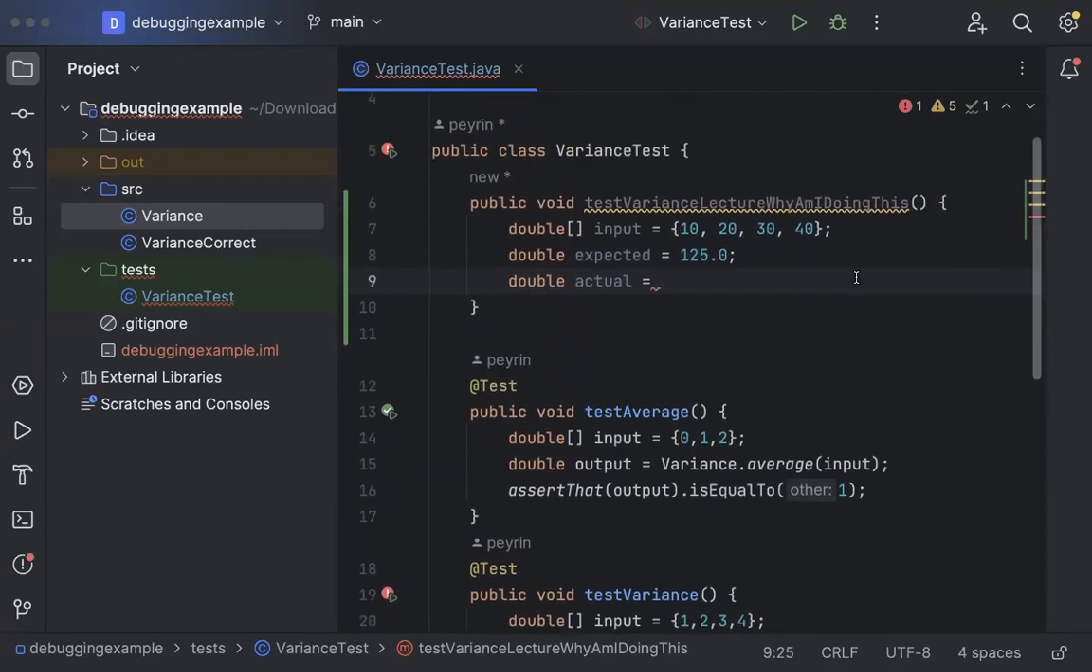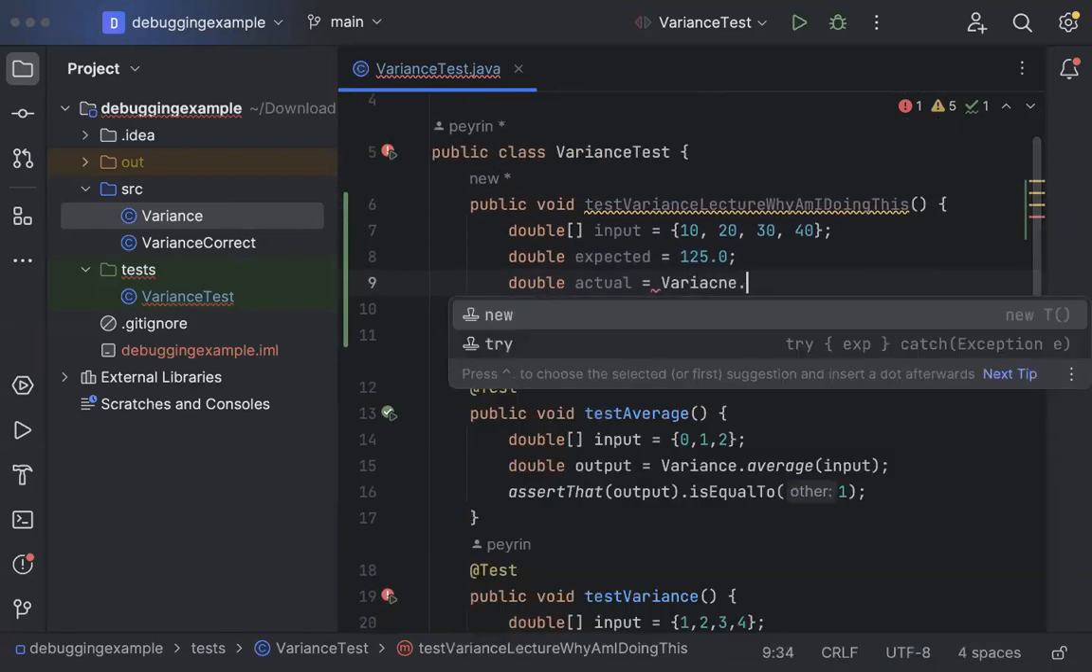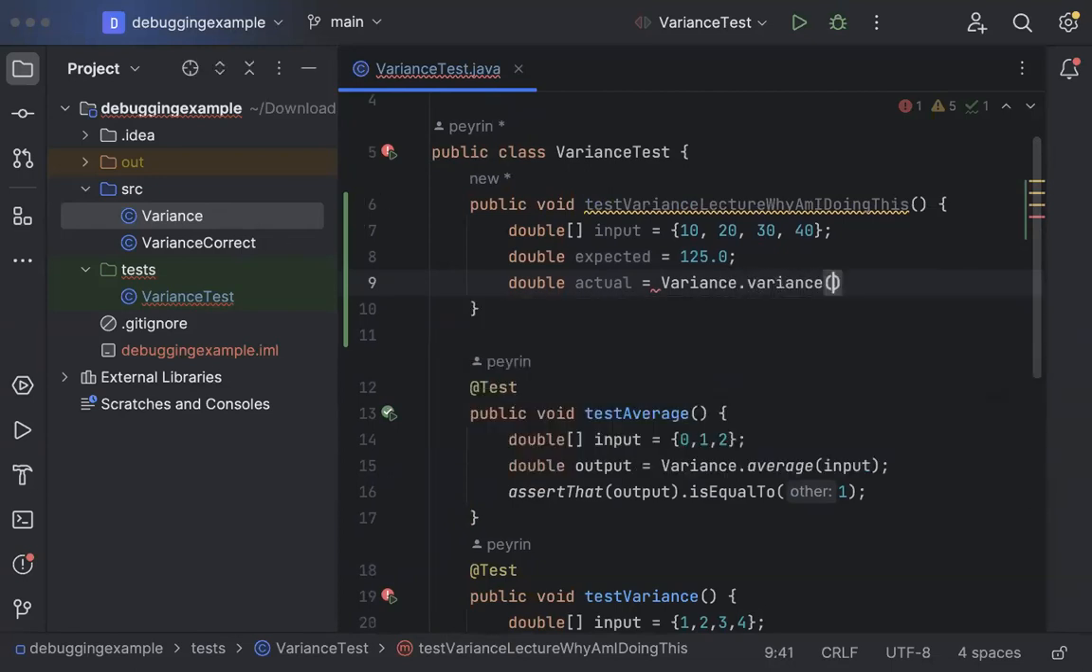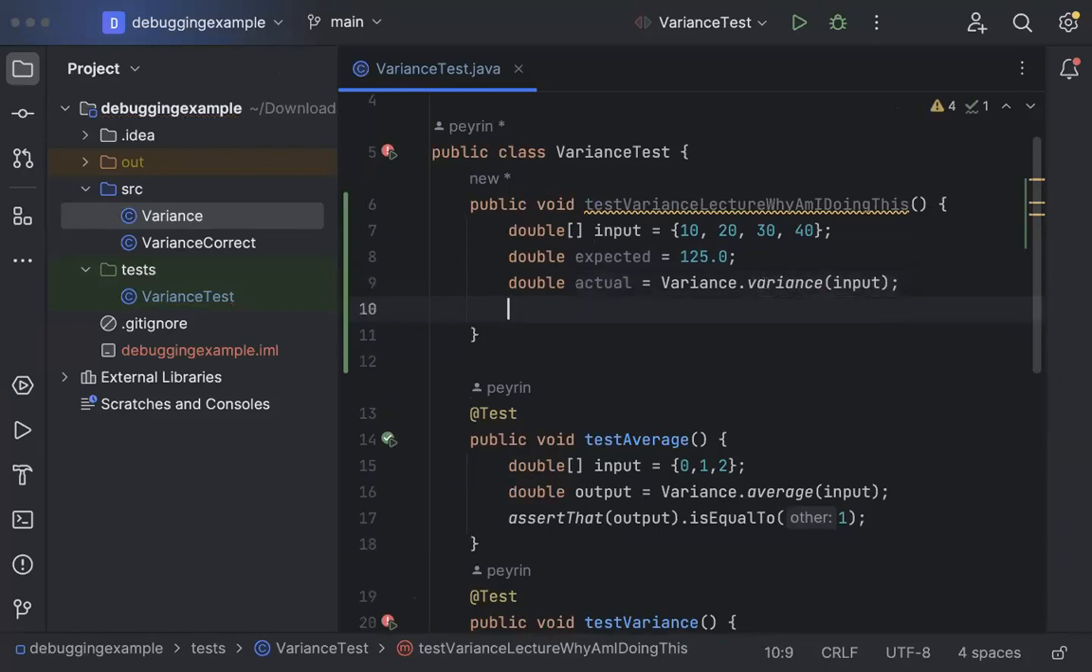This is why I want to know what the method actually looks like. So I'll just take a guess. I'm guessing it's in the variance class, not the correct one. I'm guessing it's the variance function, and I guess I pass it an input. OK. So normally, you'd be able to open this file and see what the method signature is, but I guess I'm not allowed to, so I won't.